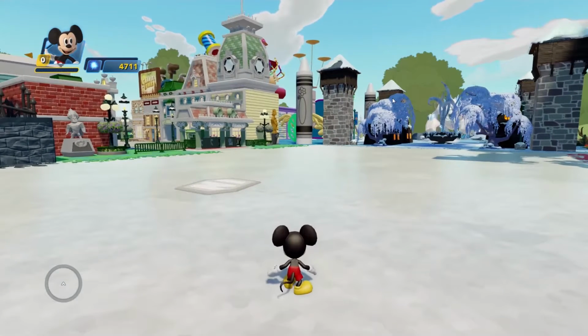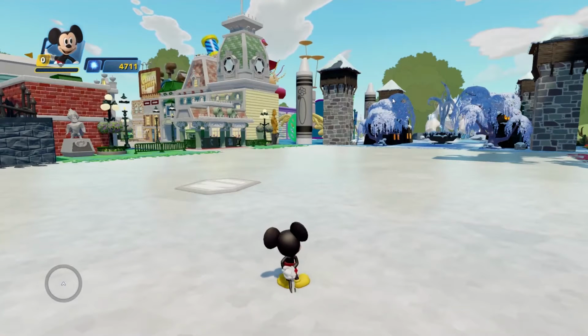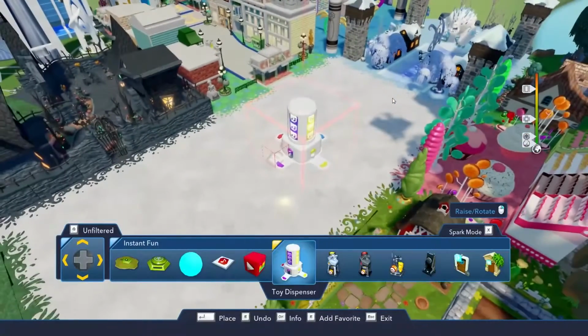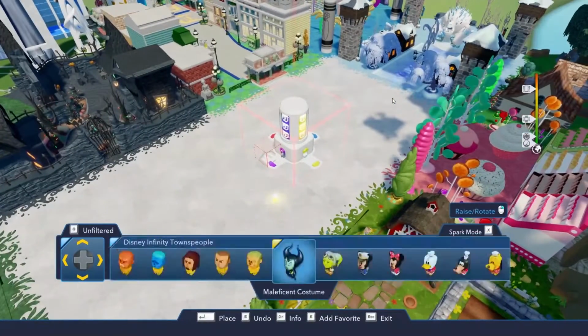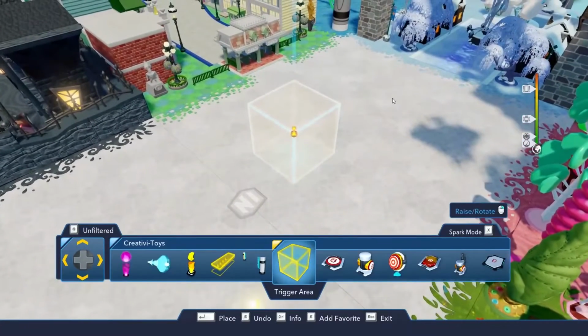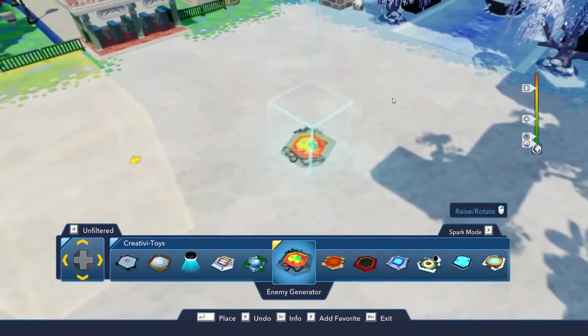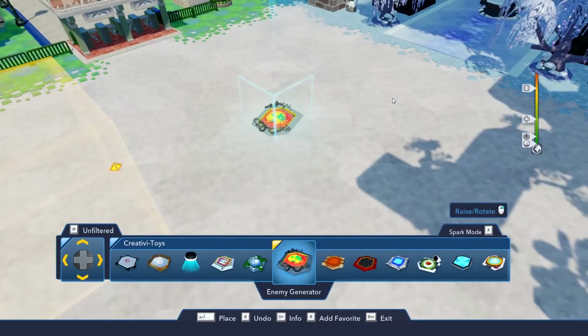So for that, what we're going to do is we enter a trigger area, enemies will appear. So let's actually place the trigger area. For that, we need to go to the Creativity Toys category. It's right here, and it's the first toy you see, the trigger area. And let's place also an enemy generator, so we actually create an enemy. We'll place it close enough.